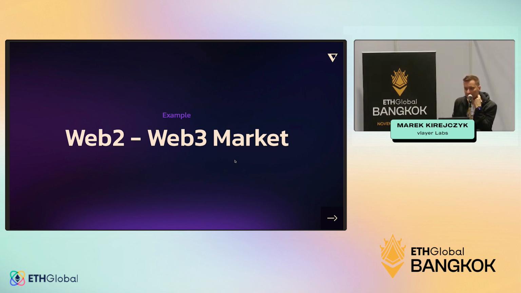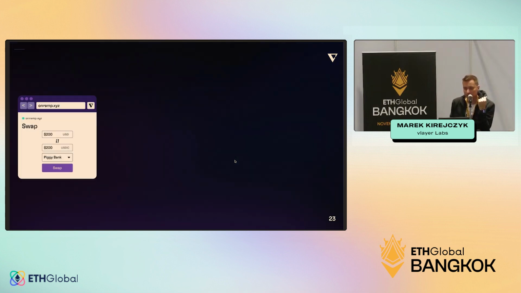And another interesting example is Web2, Web3 markets, where you can use Web3 code, where you can use smart contracts to trade things in the real world. And one very specific example I'm going to explain is building an on-ramp, where you're basically trading tokens for fiat money. And there was a team that already innovated on it called ZK-P2P.